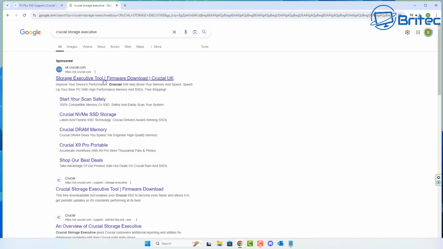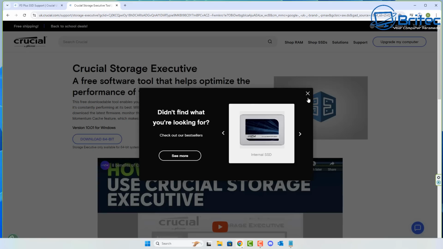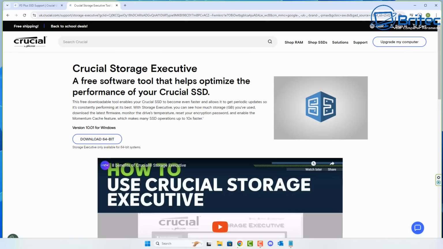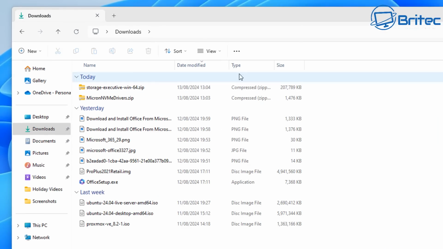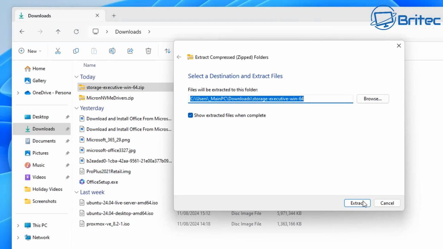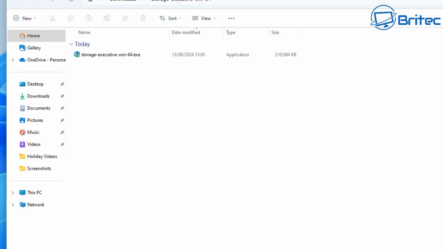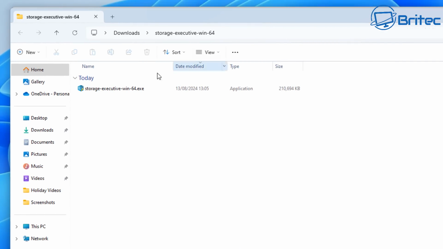Next, I'm going to download the Crucial Storage Executive. This is the software that Crucial use for you to manage your drive. So I'm going to go ahead and download this right here. Once we've got this downloaded, we can install it on the system, and I'll quickly do that and show you how this works. So here we have the actual software right here. I'm going to extract the Storage Executive here for Windows 64-bit systems. Now we can click on the executable file here to install the software.